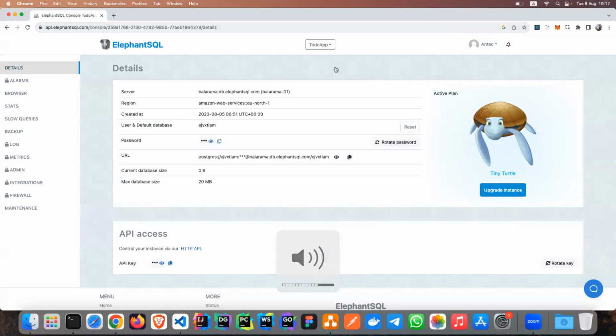Okay. So today we will continue our lecture on SQL, but we will try to execute SQL commands from inside a Python program. For that, I actually created a database on the internet.